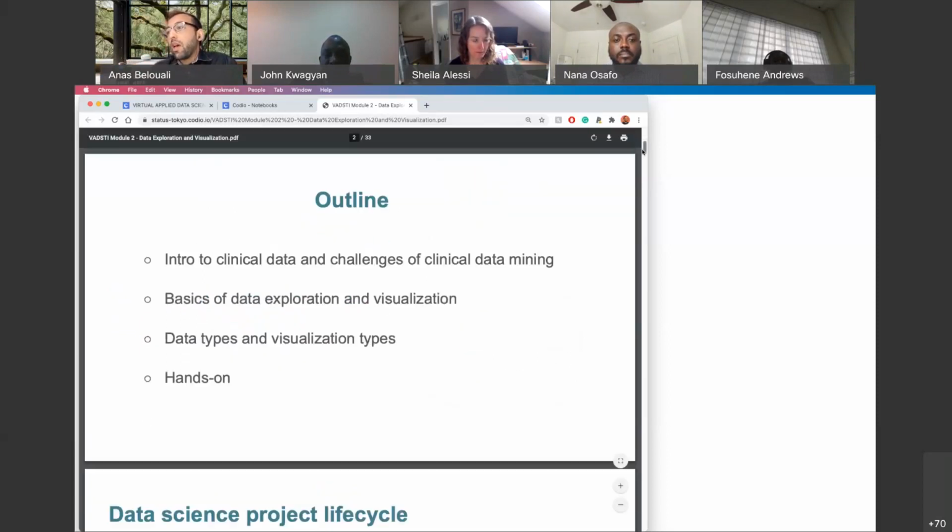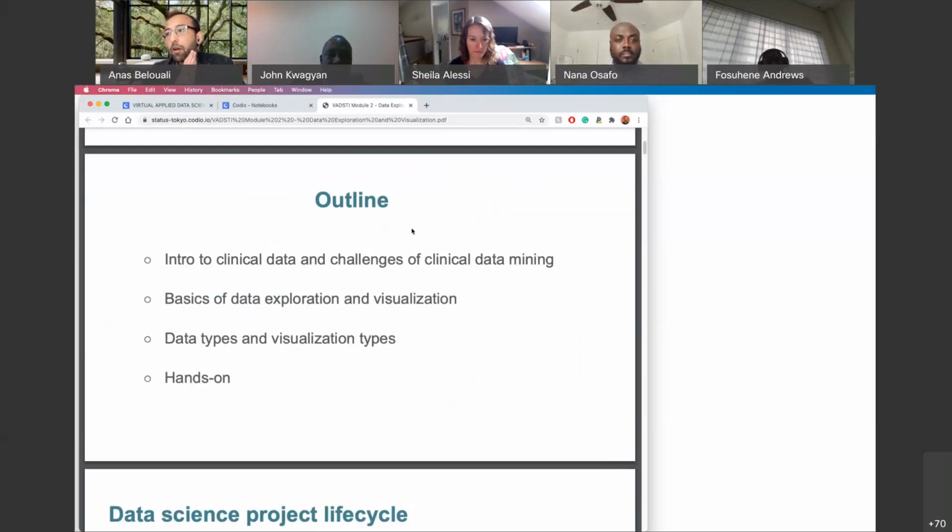As I said, we're going to talk about data exploration in the context of clinical data and observational research. We're going to touch a little bit on some challenges of clinical data mining workflows. After that, we're going to shift gears and talk a little bit about the basics of data exploration and visualization. And one last thing that we're going to do before we move on to the hands-on is mapping data types to visualization. A good understanding of the data that underlies your visual is very important to make actually good visuals.